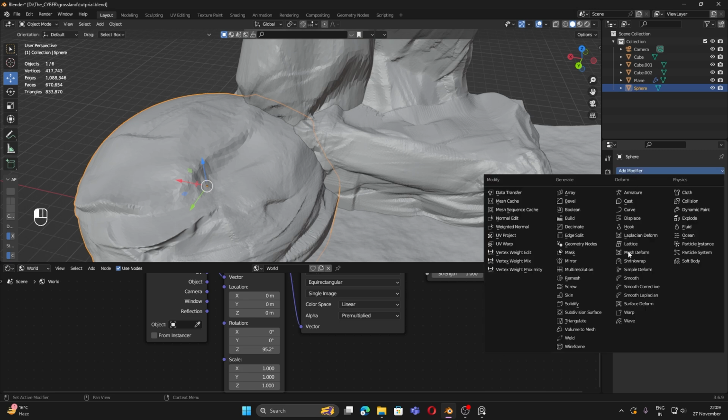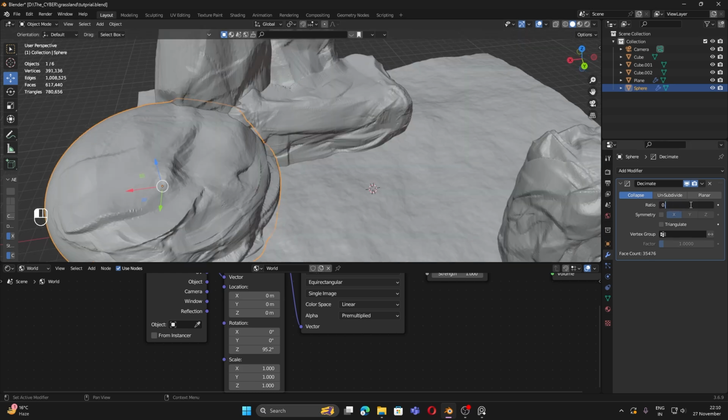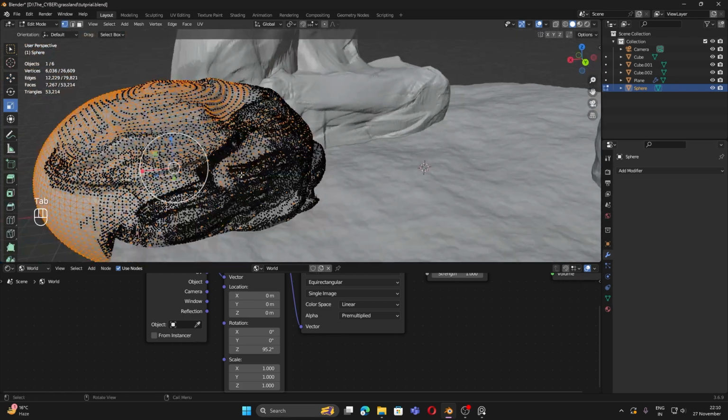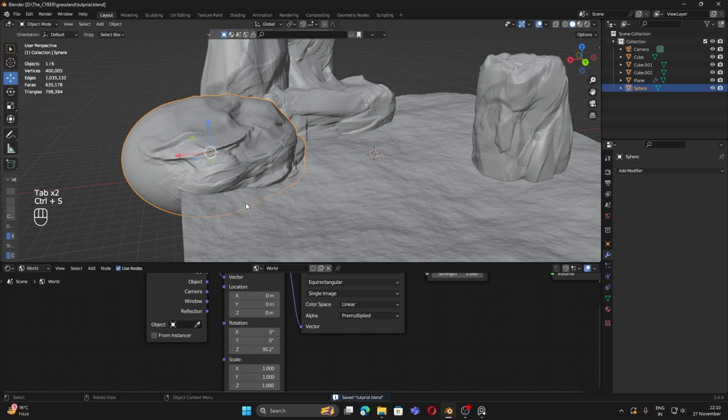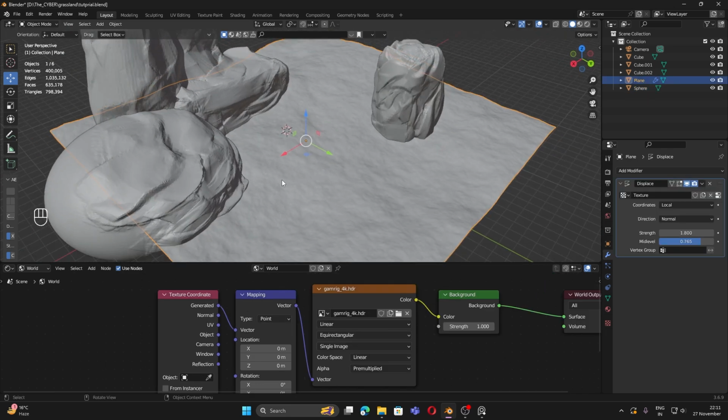Let's do the same thing with this object also. Decimate, set it to like 0.4. I think we should keep it under like 0.6 because we are going to need some polygons later on. I will show you why we need some polygons. So first of all, let's texture this plane.